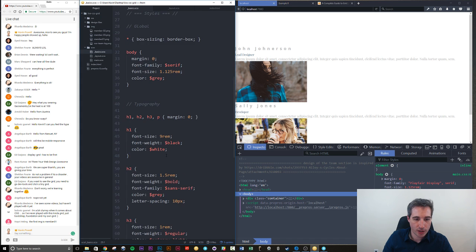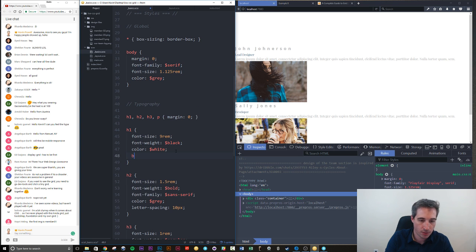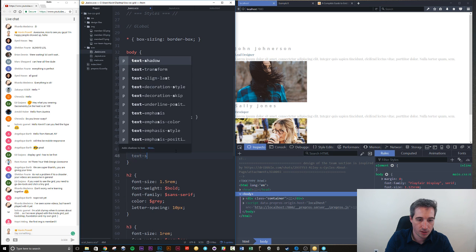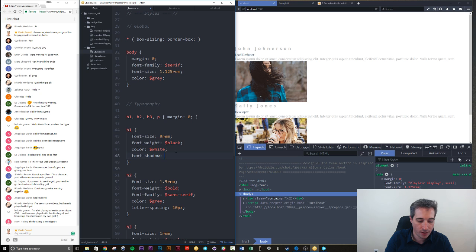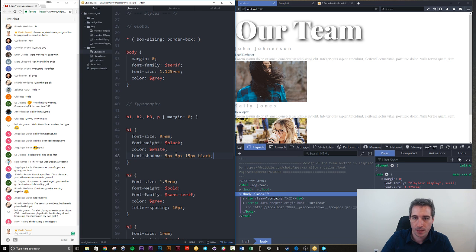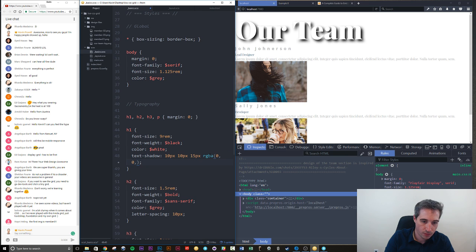Let's go back to my H1. Actually, H1 box text shadow. I don't know, 5 pixels, 5 pixels, 15 pixels, black just for now. 10 and 10. And black's way too dark. RGBA 0, 0, 0, 0.25. That's all right. There we go.